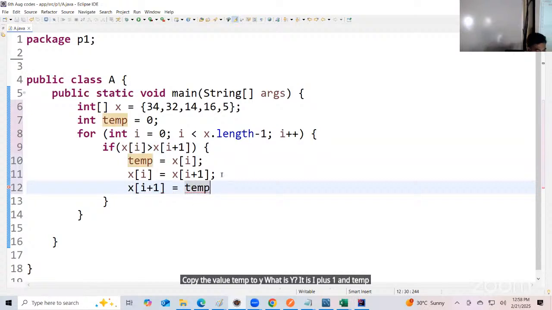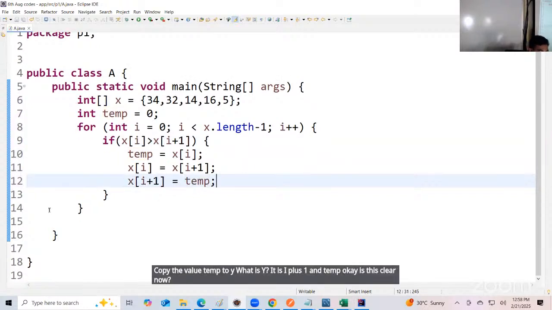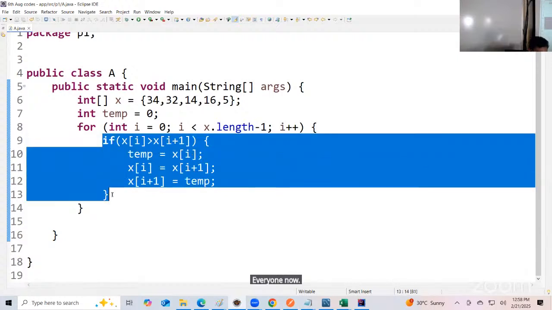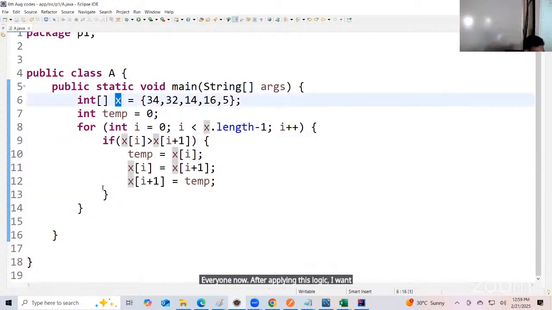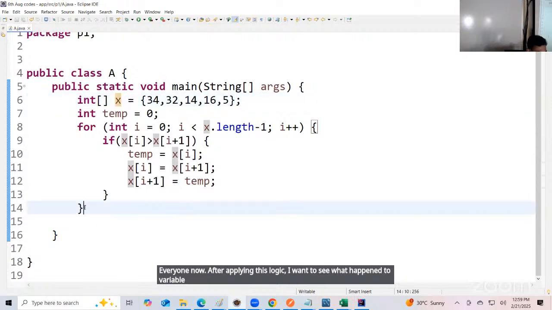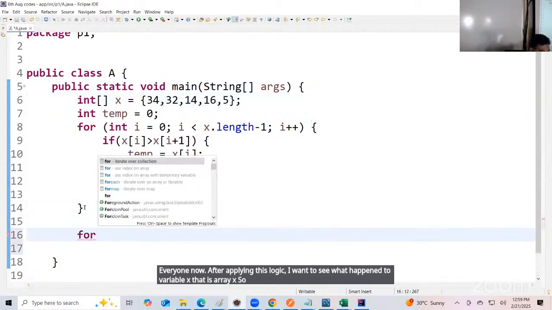Okay, is this clear now? Everyone? Now, after applying this logic, I want to see what happened to variable x, that is array x. So I will use a for loop here.